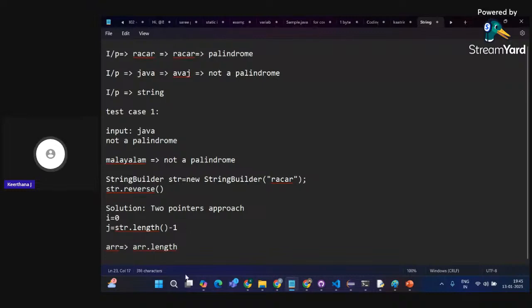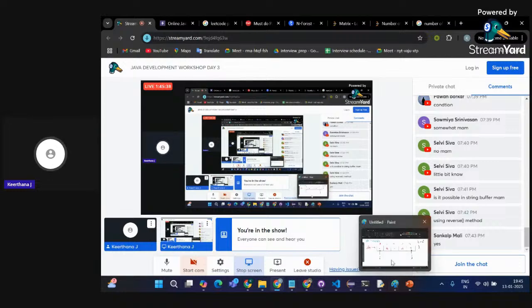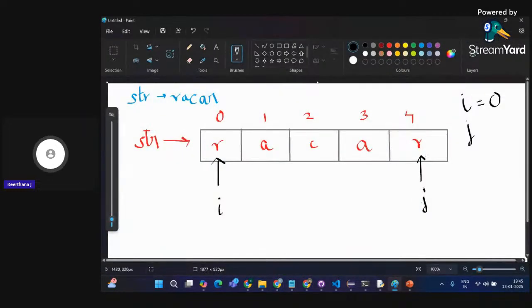But whenever you want to find the length of a string, you are supposed to use length with open and close parentheses, because here length is a method. So now your j pointer will be pointing to this element. It's very simple. Just listen here. You want to check if your character at the ith index is equal to the character at your j index. Here the character at the I index is r and the character at the j index is also r. So both are the same.